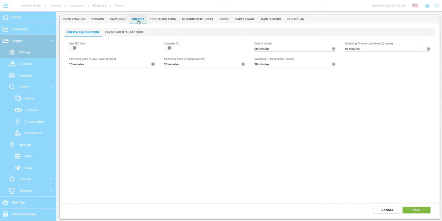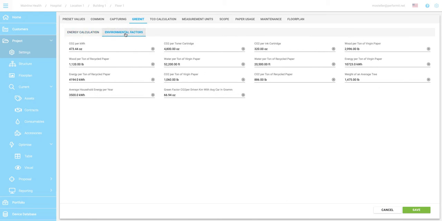Green IT, my sales drive has a whole environmental capability. So whether I'm going to use tech, whether I'm going to consider air conditioning, cost of kilowatt would definitely change from geography to geography. And then we have a whole big set of environmental factors that are used to calculate the energy impact. So, it sounds silly, but how heavy is an average tree? By changing that, you can really change how much paper is consumed, etc. Or how many trees are consumed by your client's activity.